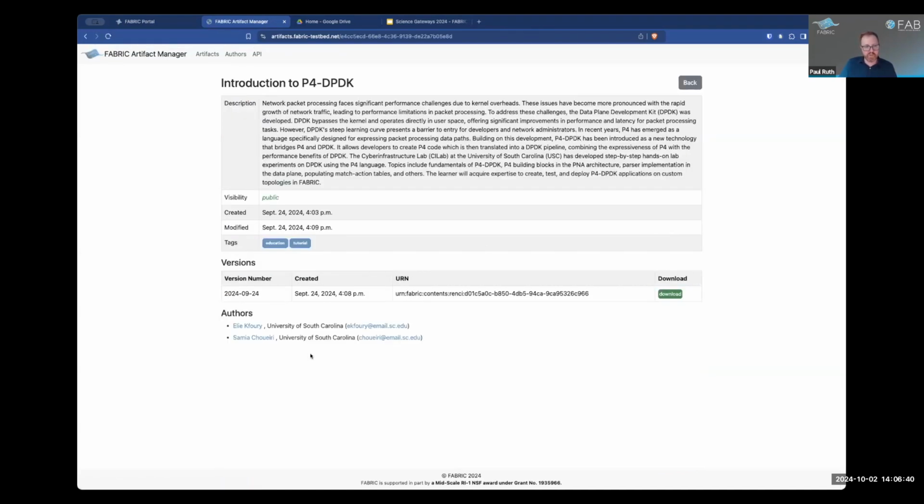have put them up. So this is from Ellie Kofi from the University of South Carolina, who does a lot of the P4 educational use cases that we have. And he has packaged up this P4 DPDK experiment here. And if you wanted to, you could just go download it, and then you could install it into your JupyterHub, and then just run Ellie's experiment via Jupyter Notebook. So it's a pretty slick way to do this.